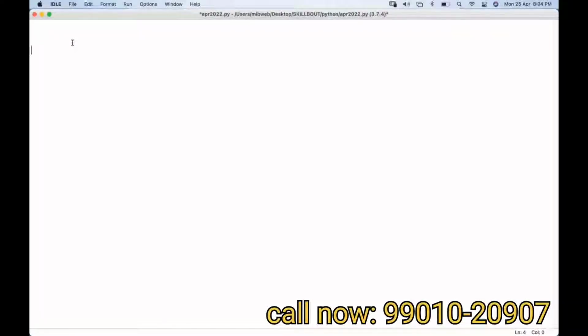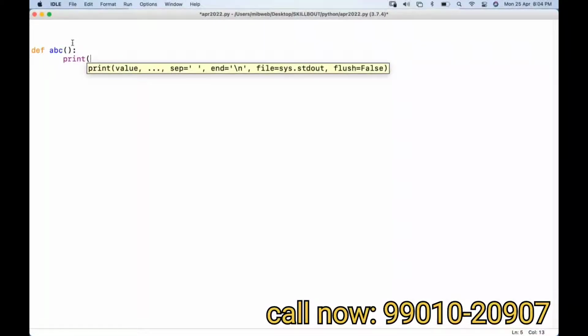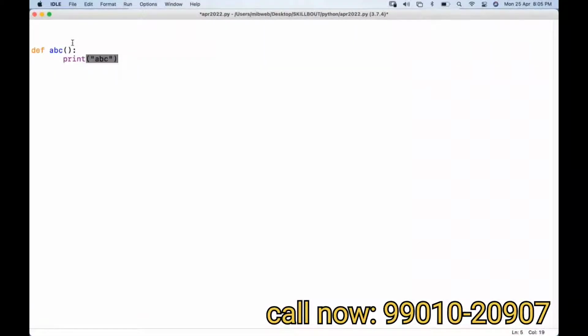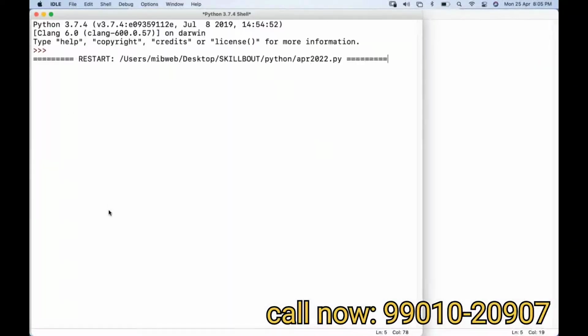If I want to create a function, I use a keyword called def. I write ABC, then parentheses, and then a colon. If I write print ABC, what is the use of this function? When I run the program, you have seen this tedious task: I need to come again and run it, again and run it. Now what I can do is call ABC here itself. I can call ABC n number of times, and I don't run the program again and again. Whenever you want it, you can call it.